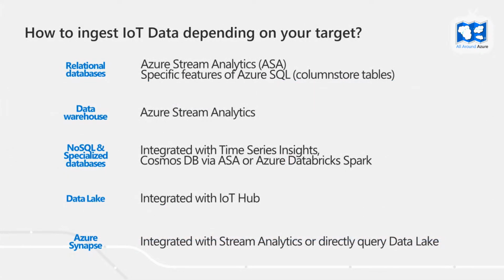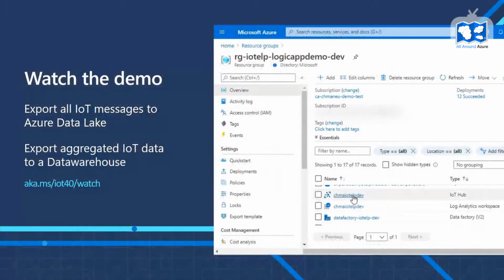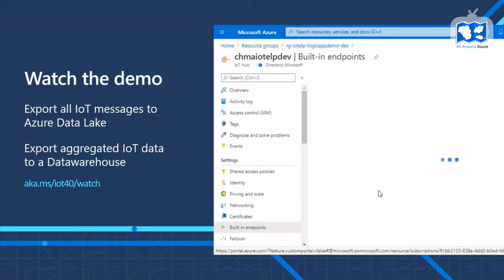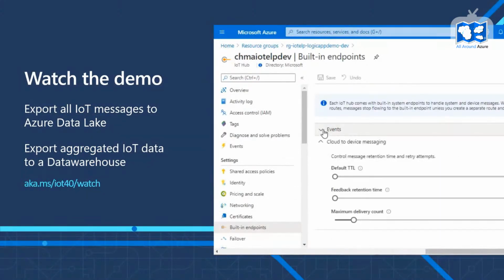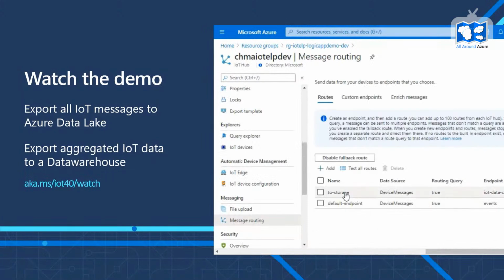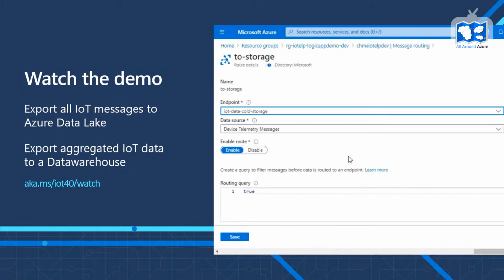This slide is a quick recap about the ingestion technologies you can use depending on your choice of storage for IoT data. And we will see that you can combine these different ingestion technologies if you want to store your data into multiple data sources. If you want to see how you can export your IoT data to a data lake or to an existing data warehouse, I invite you to check out the on-demand version of this talk.